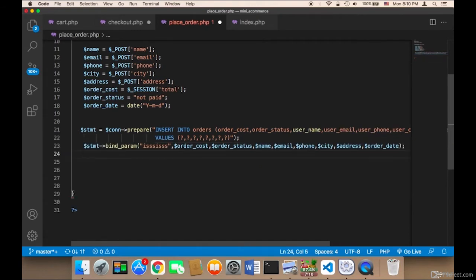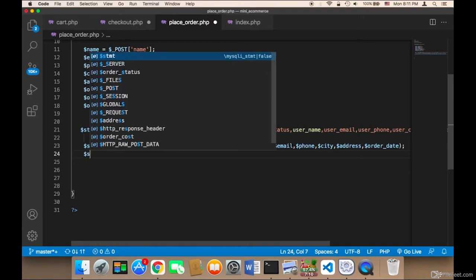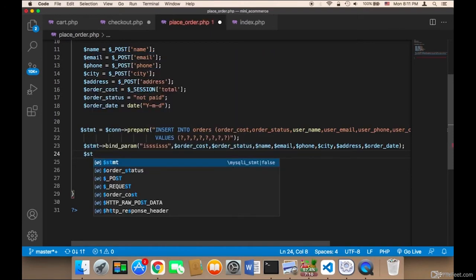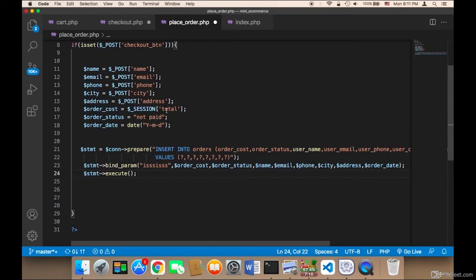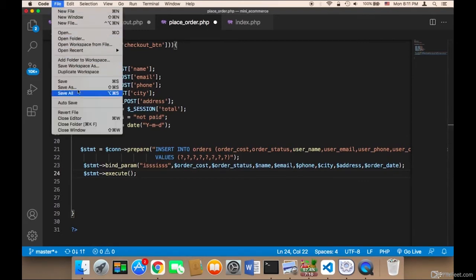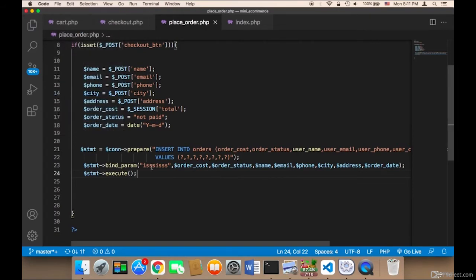And finally we need to execute this. We need to say statement, and then execute. So now we are done with the first part, which is inserting the order into the database. We just need to save, and we will continue with the second part.